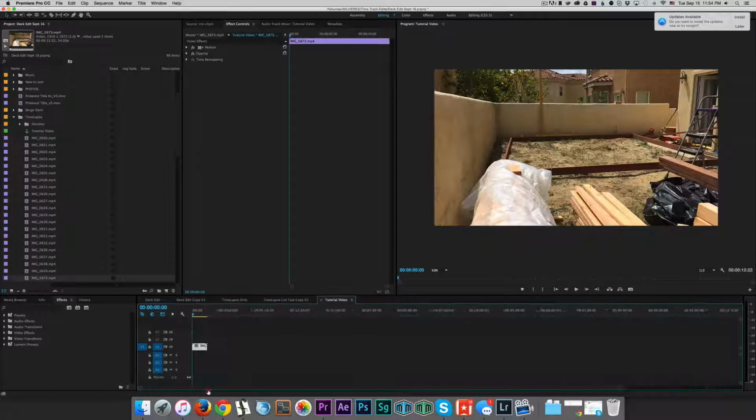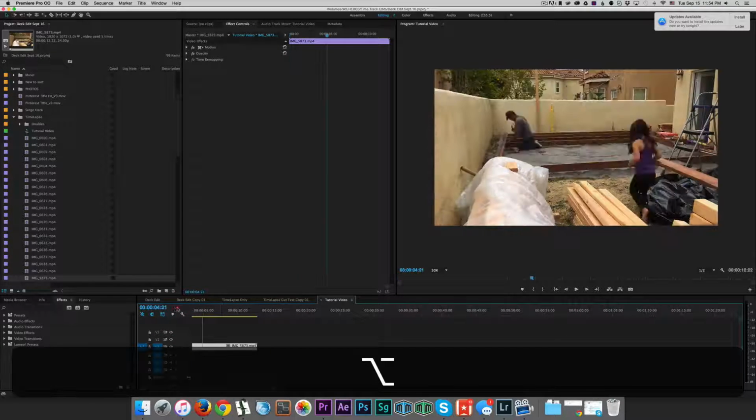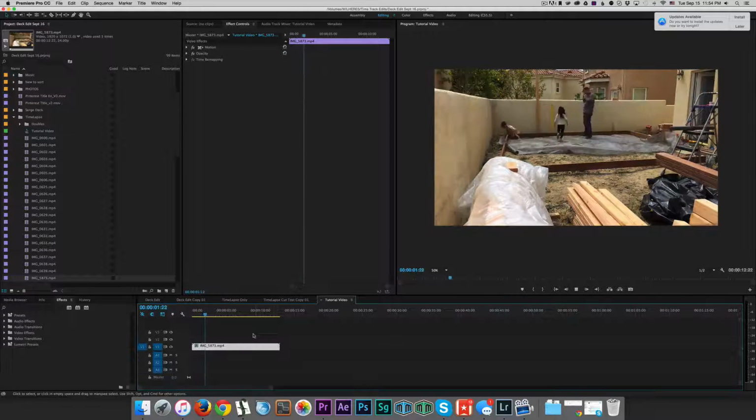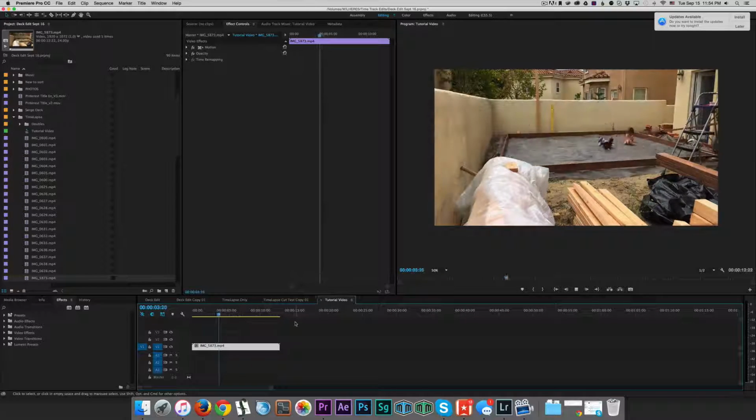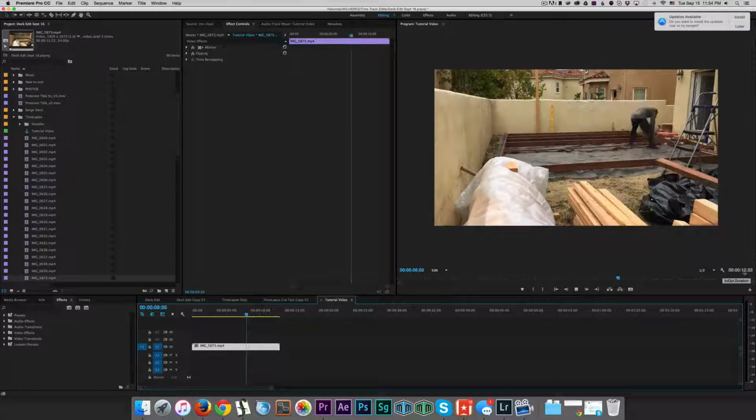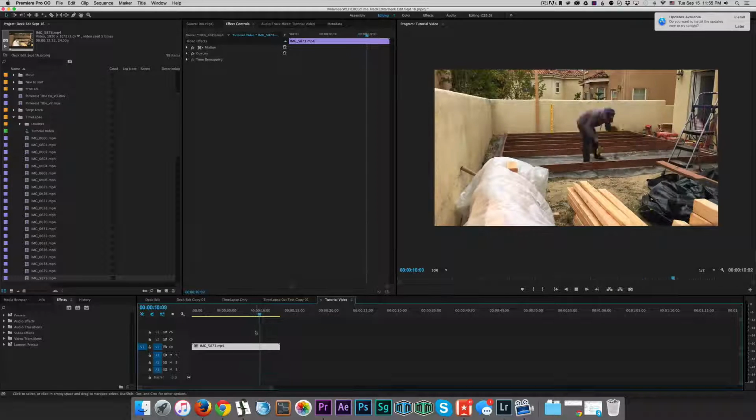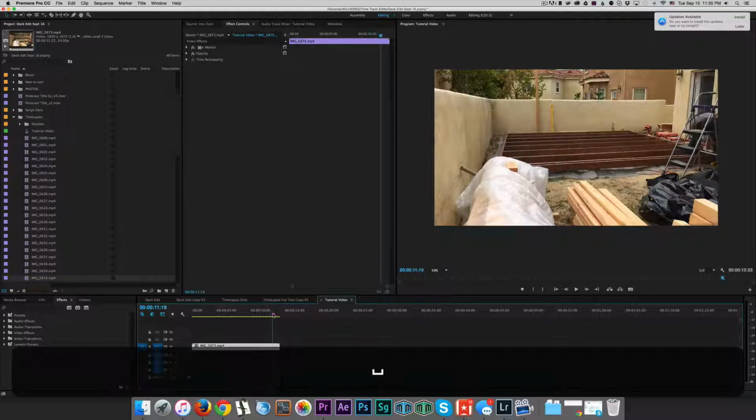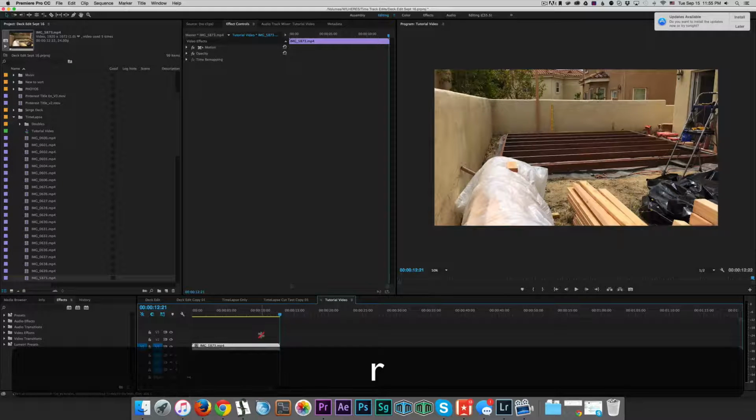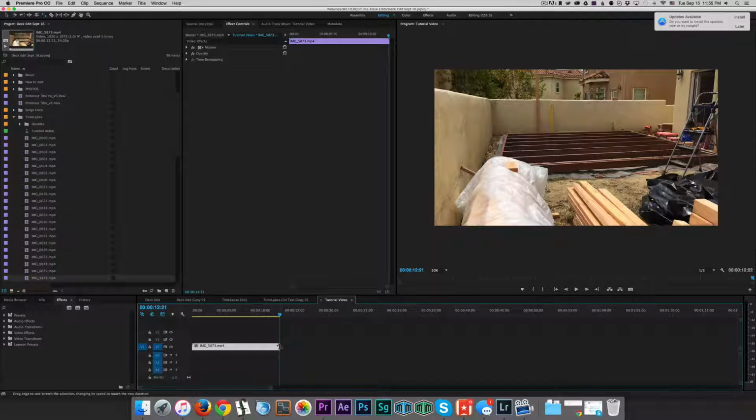Okay, so now let's go ahead. I'm going to zoom in on this, and right now this clip is about 14 seconds long. It's exactly, if you look here, 12 seconds and 22 frames long. Okay, and I'm going to go ahead and hit R, which pulls up the rate stretch tool.